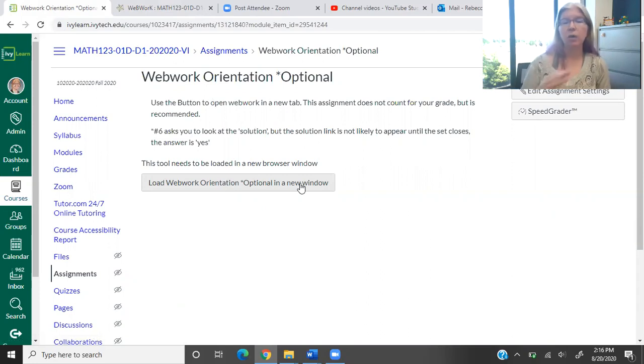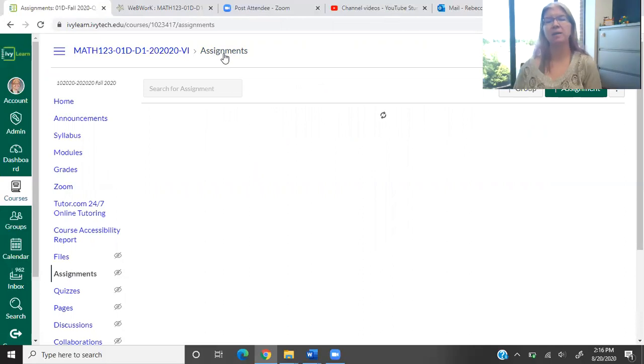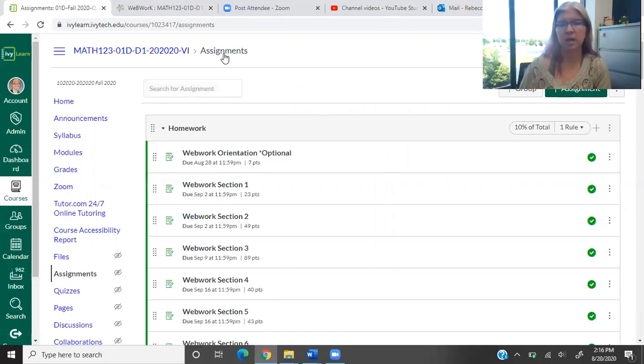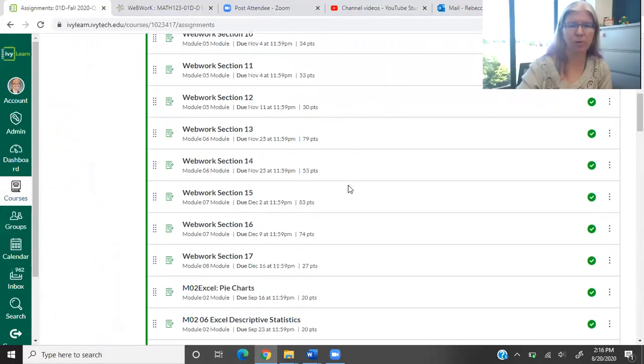You'll have homework for every single section of the book. There's 17 sections. You'll always have problems to do in web work. Let me go to the assignment links here. So again, besides the modules, which are a little bit clumsy in my opinion, you can also access all of your assignments from the assignment link. You can either sort them by due date or by type. So as you can see, a big list of web work.